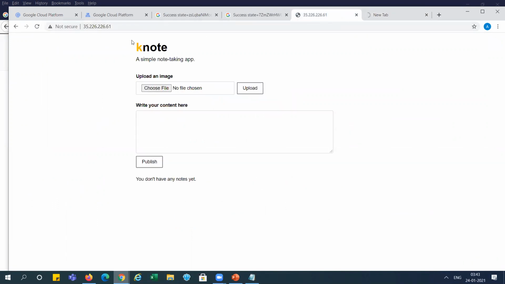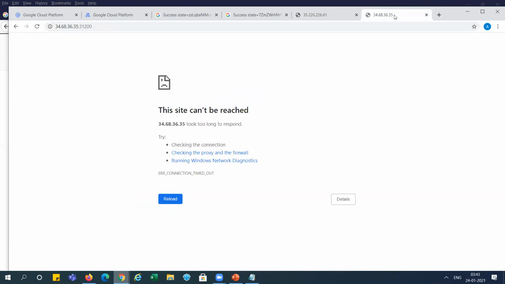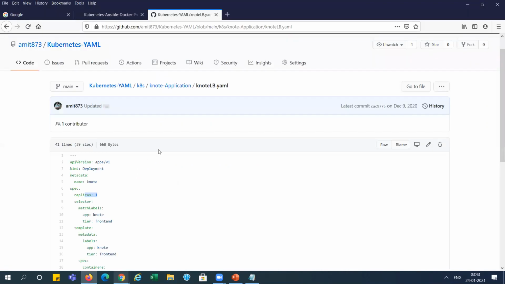You can see it is open here. Load balancer is working over here. I'm putting the load balancer here. You can see our service is working here, but we are not able to access this on the master server because we have not opened this port. So let's go and open this port number.